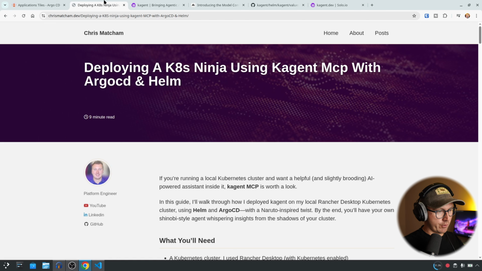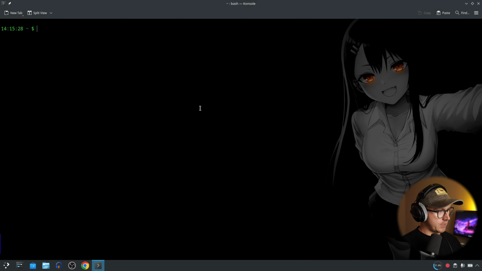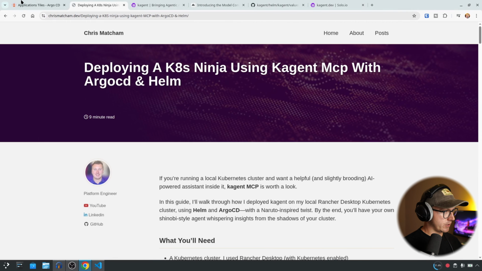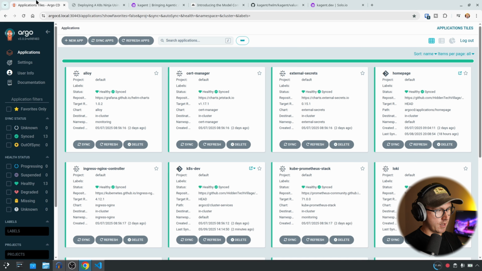I have documented how I've done it here because I used ArgoCD for my deployment. So my cluster is nothing special. It's running locally on my laptop. I've got Rancher Desktop running. It's a single node, and I've got a few applications on there, including ArgoCD, which is managing declaratively all my applications. So all I'm going to do is add to that, and we're going to deploy Kagent.